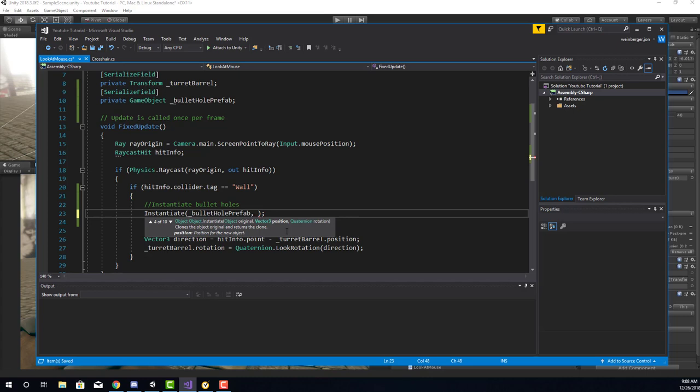So the position to spawn this object is at the point of contact, which is our hitInfo.point. That's where our raycast hit the wall. So here we have hitInfo.point. And the next one is going to be the quaternion rotation.